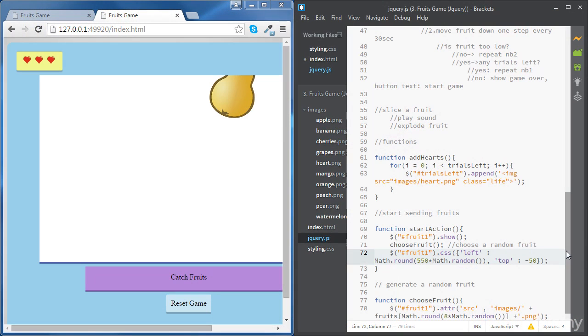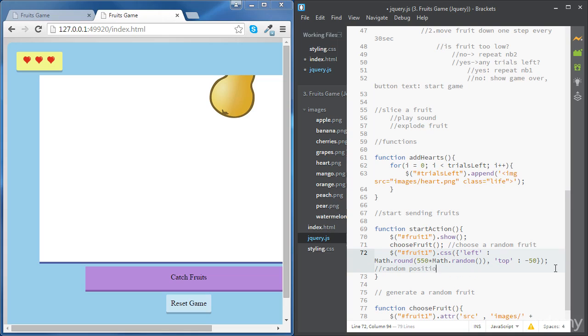Alright, so far we have made some really good progress. We managed to show our fruits. We gave it a random picture using the fruits pictures that we have downloaded, and also we managed to give it a random position horizontally, and we gave it a top position as well. Okay, random. Now we are ready to start moving our fruit down.